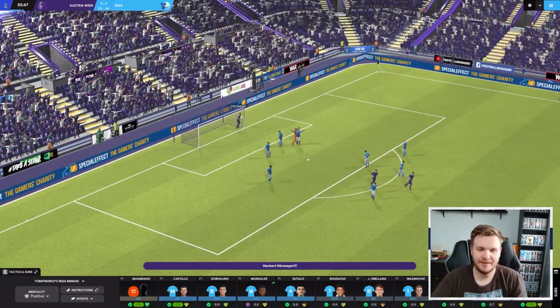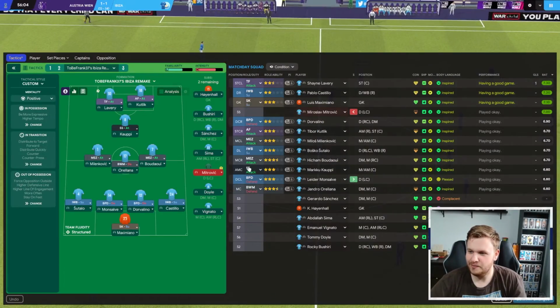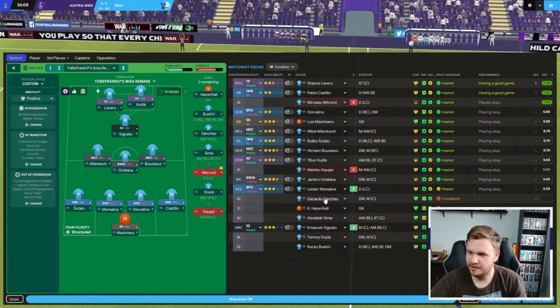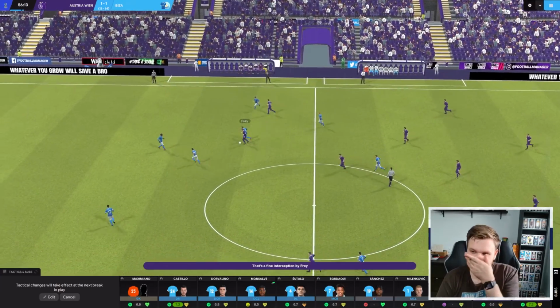Got to wake up now. We'll try and make some changes to freshen it up. I don't think we're going to go the full whack and then lose this. But we'll bring on Vignato, maybe Gerardo Sanchez for Oriana. Just freshen up the team a bit.